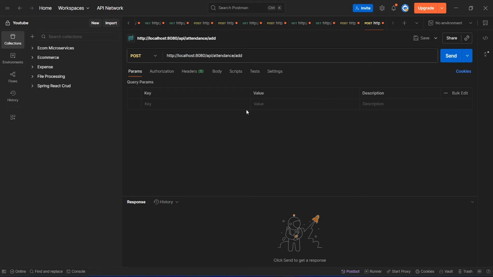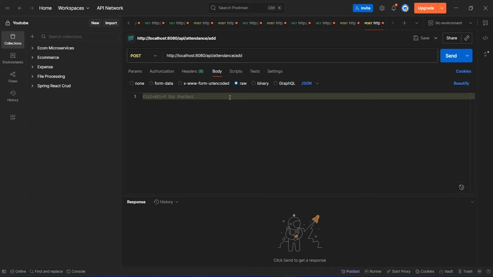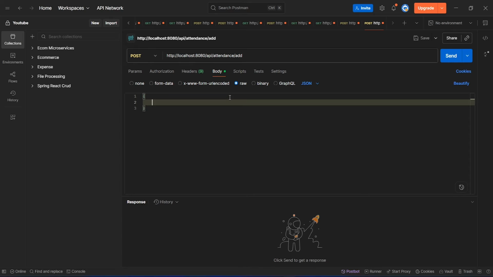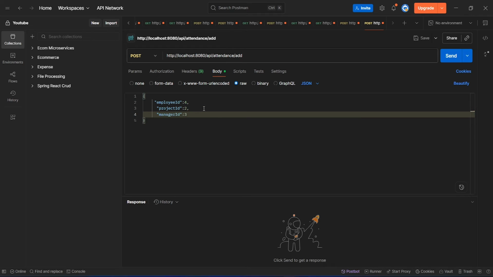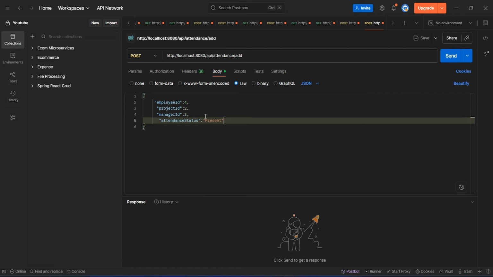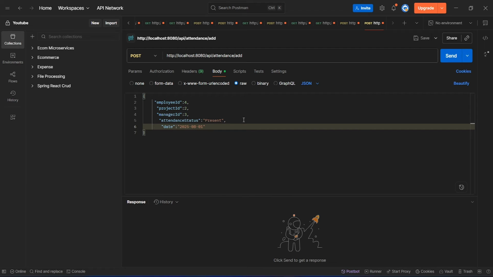And after this we need to give the request body, so we will click on the Body tab and then choose raw, and in this we need to create the request JSON body. First of all we need to pass the employee ID, which we will give as 4. After the employee ID we need the project ID, which we will give as 2. After the project ID we need the manager ID, which we will give as 3. After the manager ID we need the attendance status, which we will give as present. And after the attendance status we need to give the date, which we will give as today's date. And with this our request body is completed, and now let's click on the Send button to call the API.